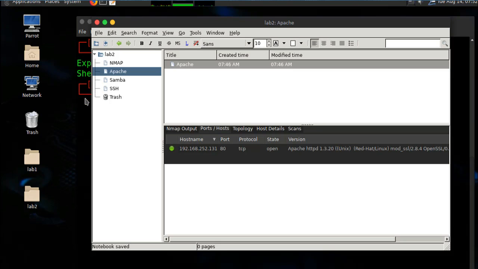Let's try the Apache. So we have Apache HTTPD 1.3.20 and mod SSL 2.8.4. Okay, shall we just search for OpenSSL first, right here? Because Apache has a lot of them, but specifically there is mod SSL. So let's try the OpenSSL right here.